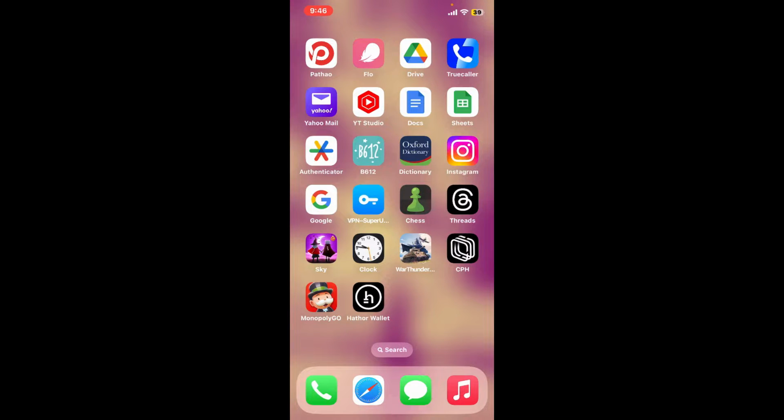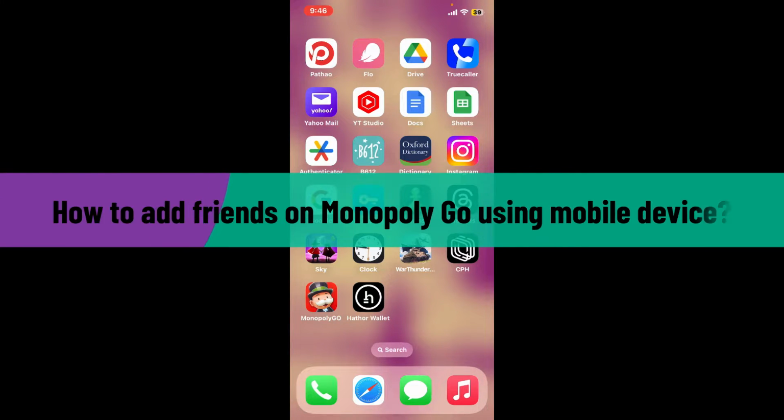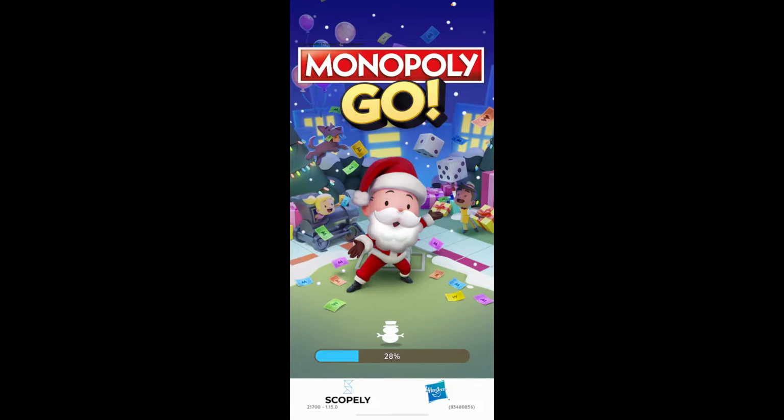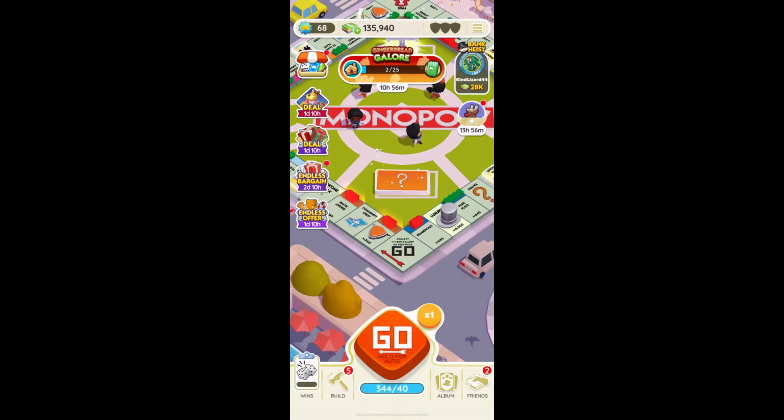In today's video, I'm going to be showing you how to add friends on Monopoly Go using your mobile device. So first of all, open your Monopoly Go application to get started. Wait until your game loads up and make sure to log into your account. Once you're signed into the account, go ahead and tap on the friends icon at the bottom right hand corner.